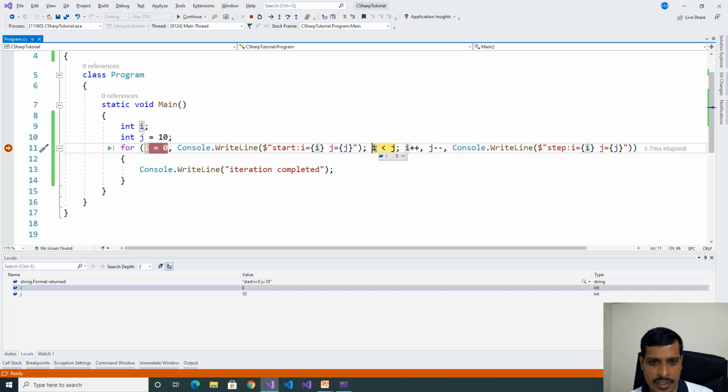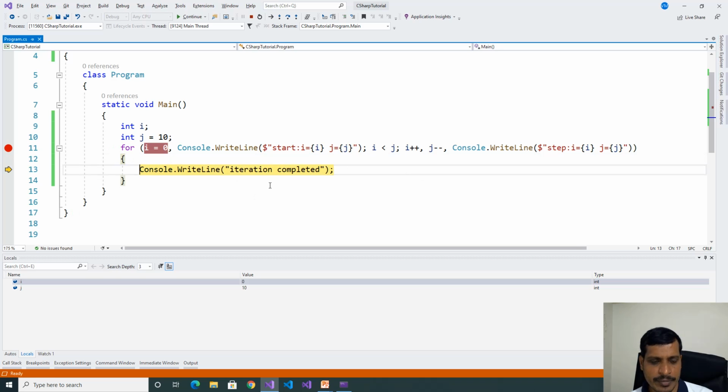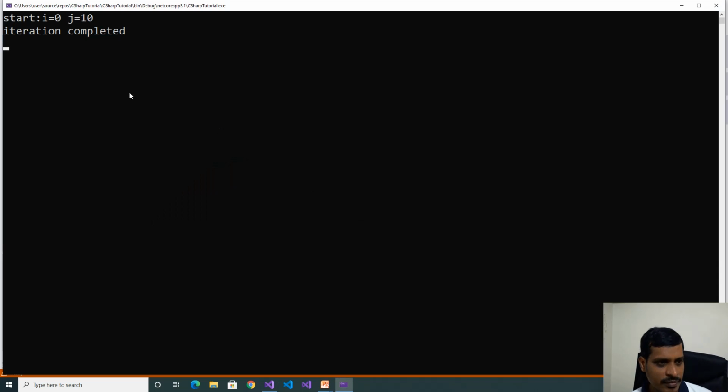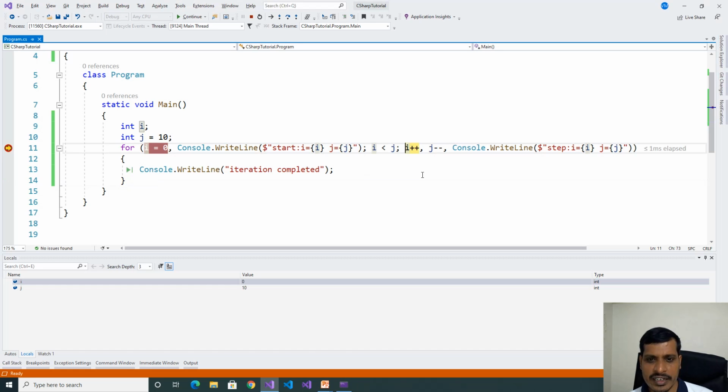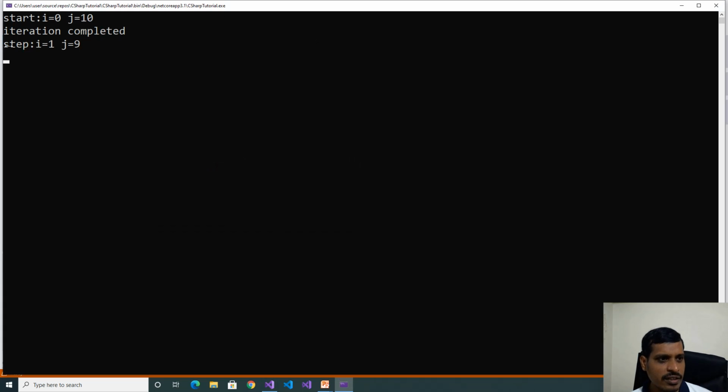Later, 0 less than 10, true. F11. Then print iteration completed. Here, iteration completed. Later i increments by one, j decrements by one. Here i is equal to 1, j is equal to 9. Then print the i and j values. Here step, i is equal to 1, j is equal to 9.